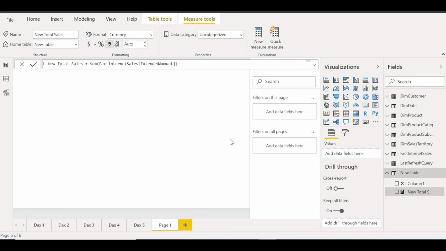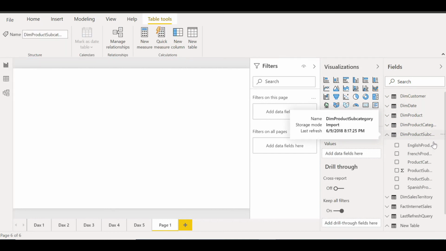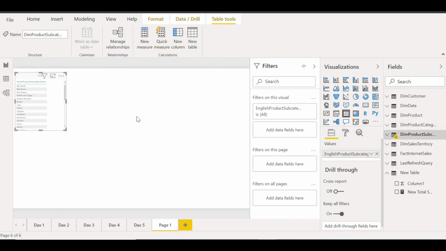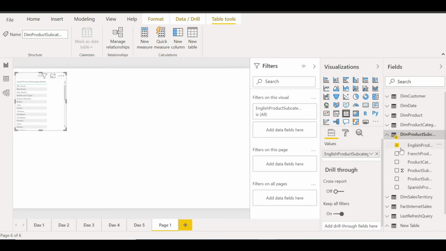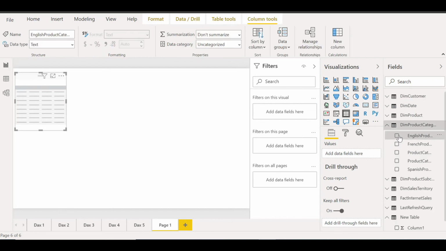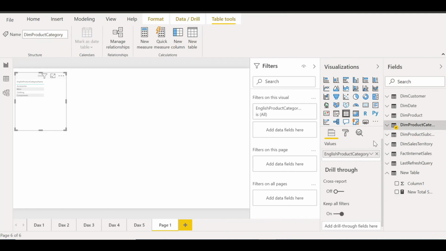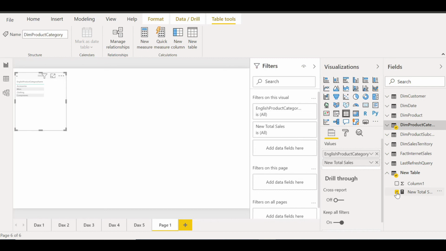Now we need to check whether we calculated it right or not. For that, first of all, we need to have a category. So I'm going to go to DimProductSubcategory and check the EnglishProductSubcategoryName. So these are the subcategories. Or, let's not go with the subcategory but rather the category. So here are our categories. I'm going to increase the size in just a bit, but first let me click on this measure, and now let's increase the size.